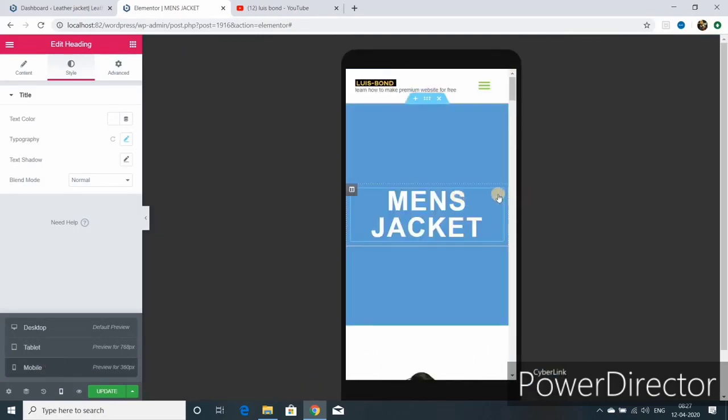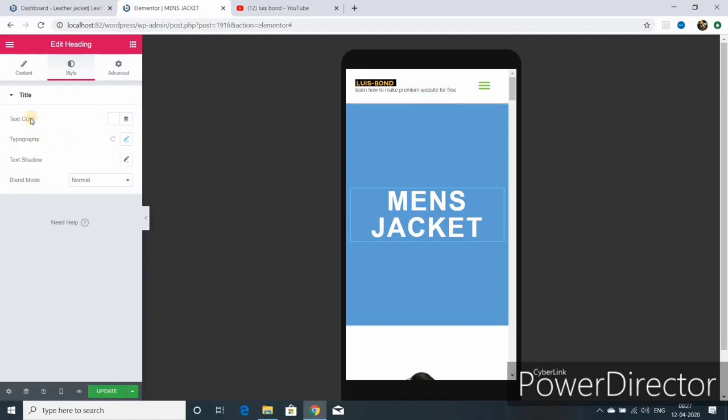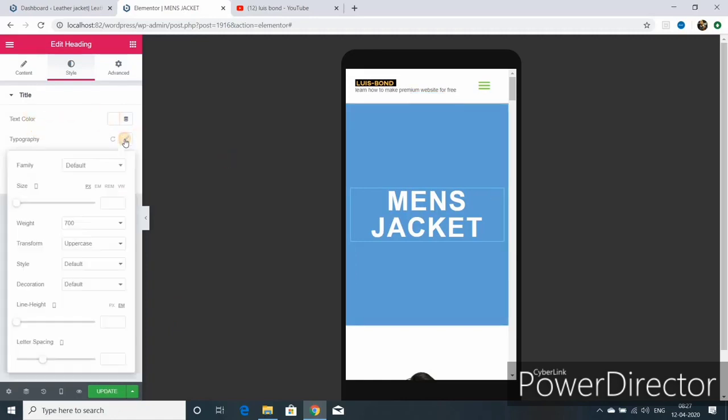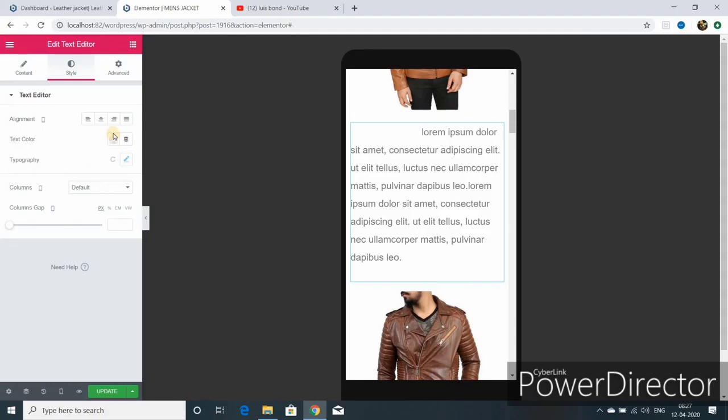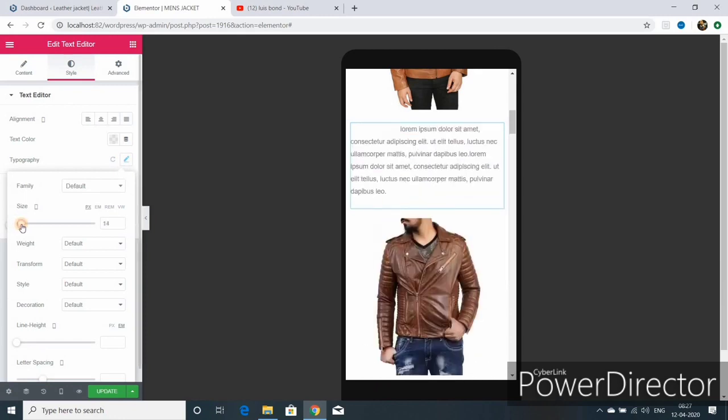See, it's looking weird, so we have to correct it, we have to configure this. So I can go to the typography and size like this. Now it's looking perfect, and I can click on this, I can go to the typography, the size.